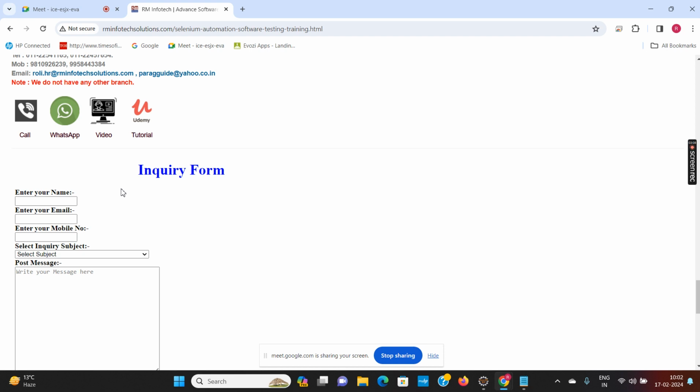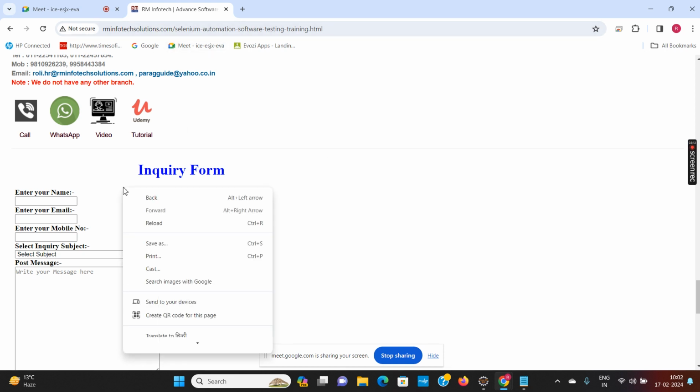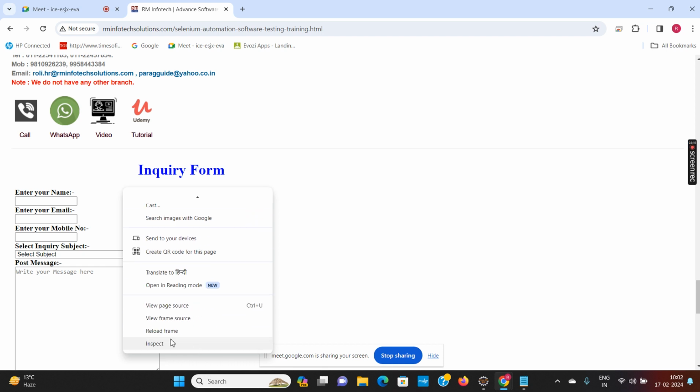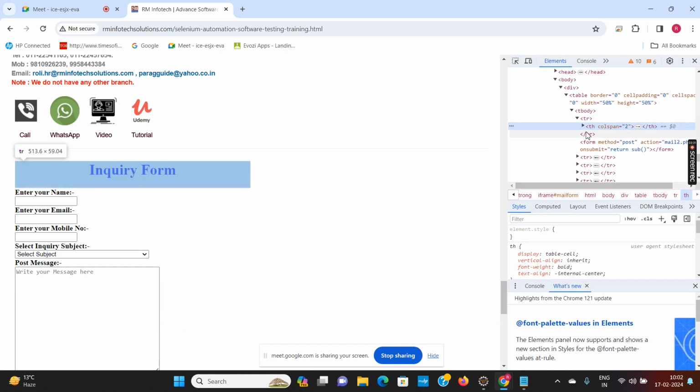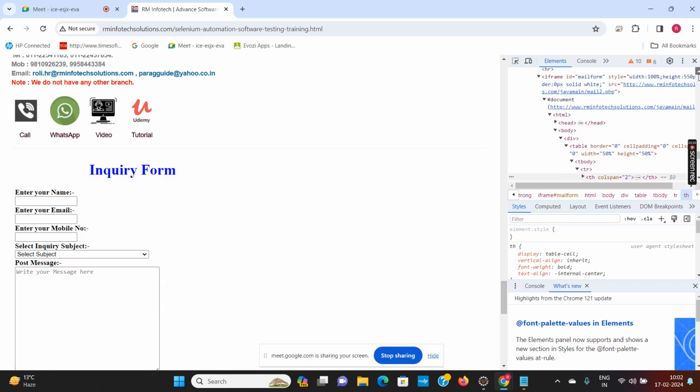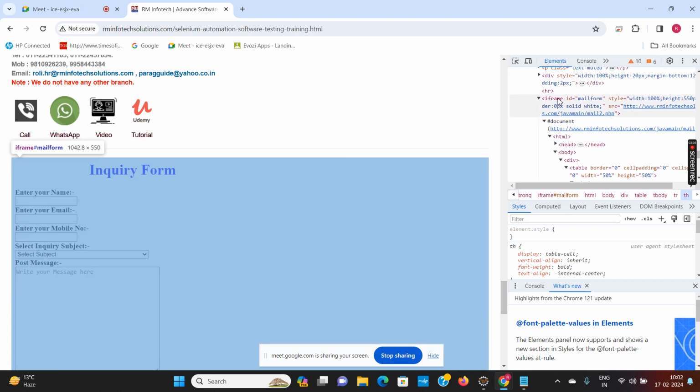Otherwise, what we can do, we can create a section inside the page. If I right click over here, you will see it is showing me this option, view frame source, reload frame. So it means it is an iframe. When I inspect the element and I get this option, view frame source, reload frame, it means it is an iframe. Again, if I inspect it, you'll see I am getting this iframe.